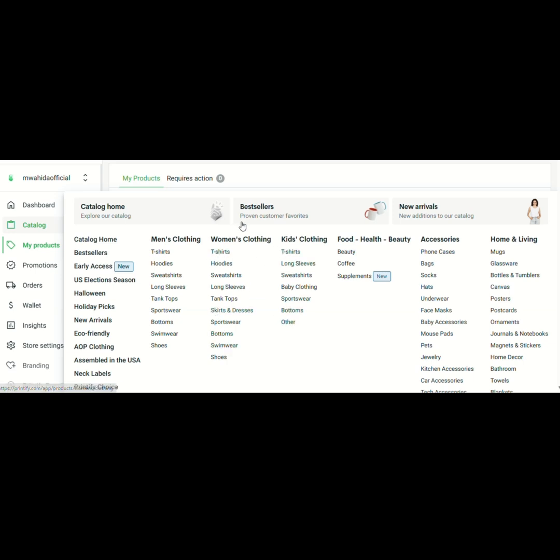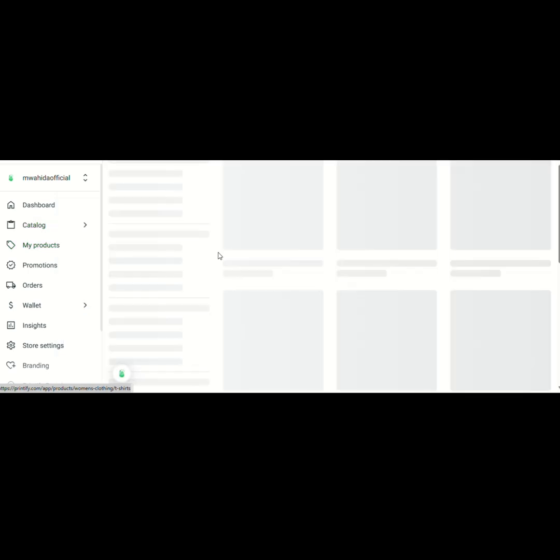Finally, step 5 is publishing your product. You can connect your Printify account to platforms like Etsy, Shopify, or WooCommerce. With one click, your product will be listed for sale on your store. It's really that simple. And that's it.